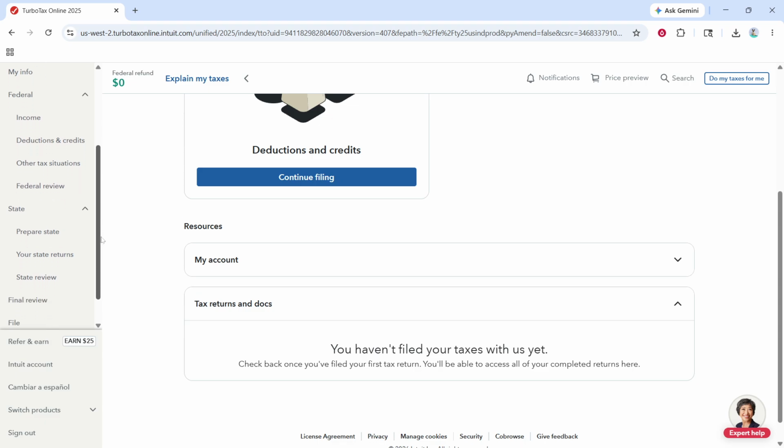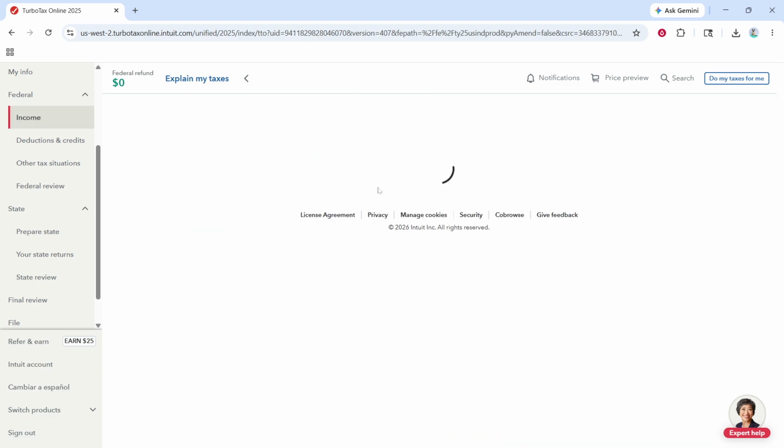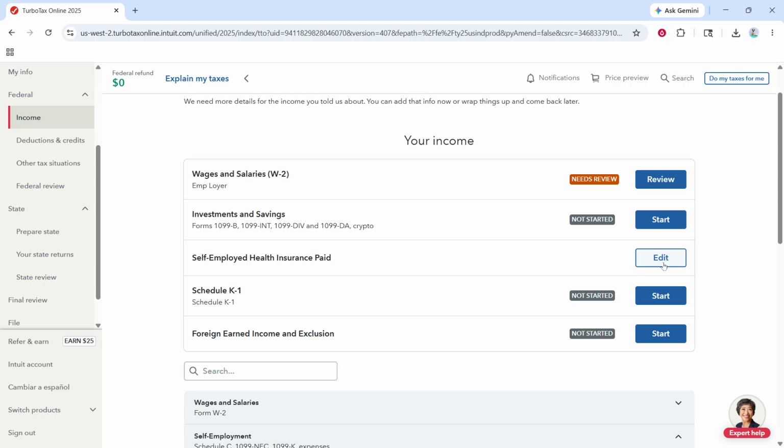Now make your corrections. Navigate directly to the section that needs updating: income, deductions, dependents, or filing status, and edit the incorrect items. Enter the new or corrected information exactly as it appears on your supporting documents. Accuracy here is key because these edits will flow into the 1040X and explain the differences.